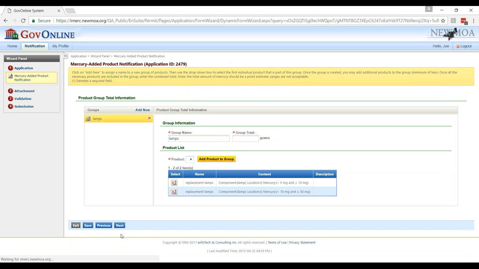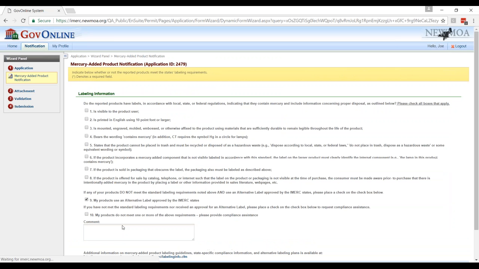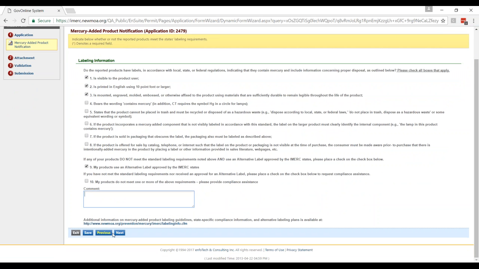Okay, so now I have to fix my group here. These are my lamps, and they're already added. There's no new products. I just click next. And I'm going to double check. Okay, yeah, this looks right. All right.